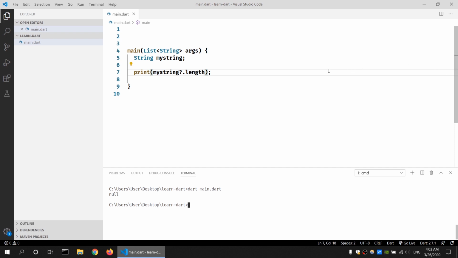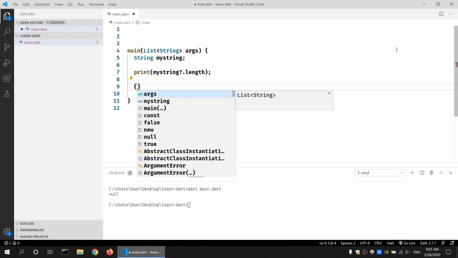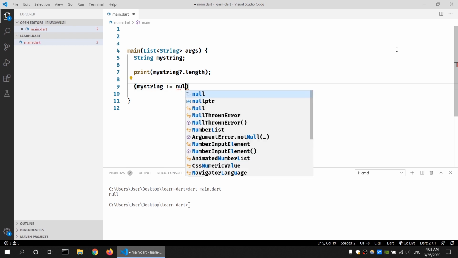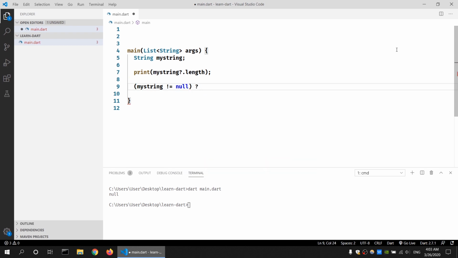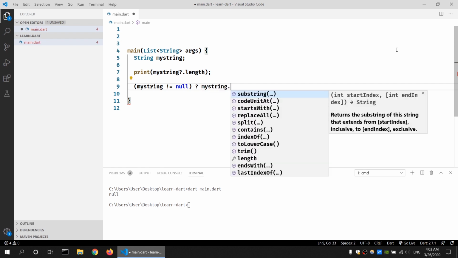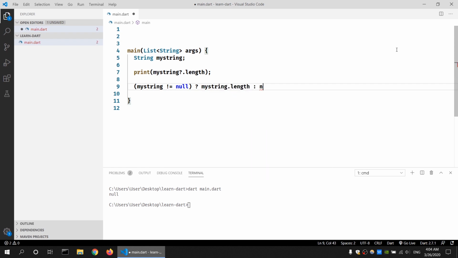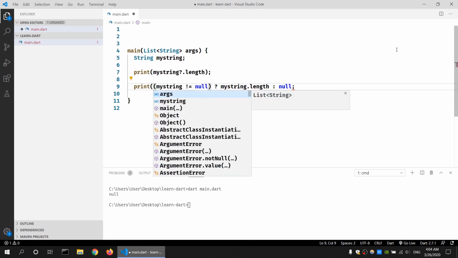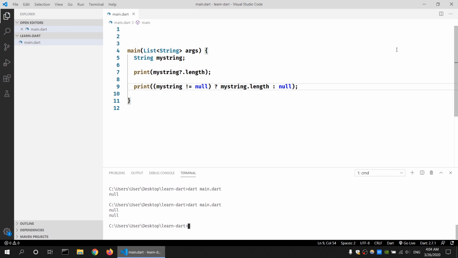In a simple sense, if we want to understand what exactly this means, the question mark means that I am checking whether the string is null or not. If it is null, return null. If it is not, apply that property on the string. So my string is checked if it is equal to null or not. If it is not null, then I can apply this statement by getting the length of the string. But if it is equal to null, I will return null. That's what it means. So if I print the second statement, again I get the same result. So null is printed twice.